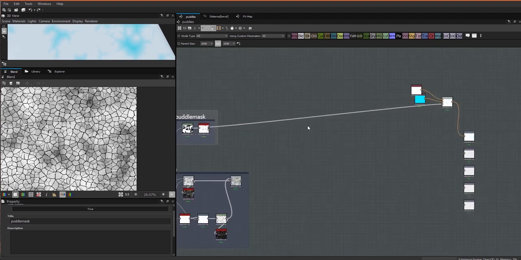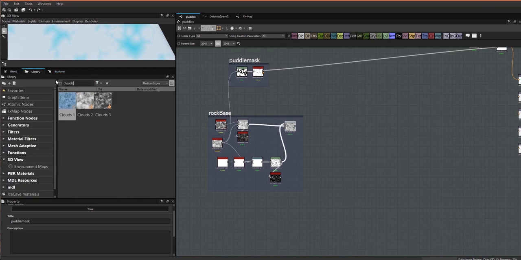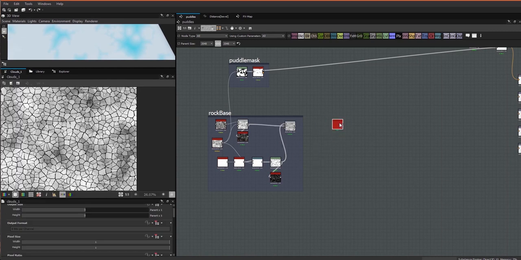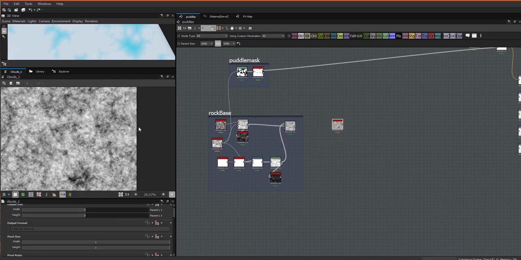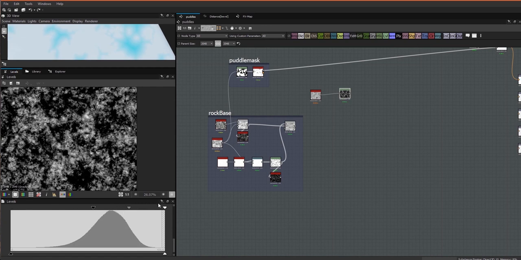And now the only thing we have left to do is create another mask that's going to block out the difference between where the rock is and where the grass is. And again, I chose Clouds 1 because I thought it's choppier, but you can use whatever you want. It really depends on the kind of shapes you want to create. But we're going to do exactly the same thing here. We're going to put it into a levels node and create these black and white areas.